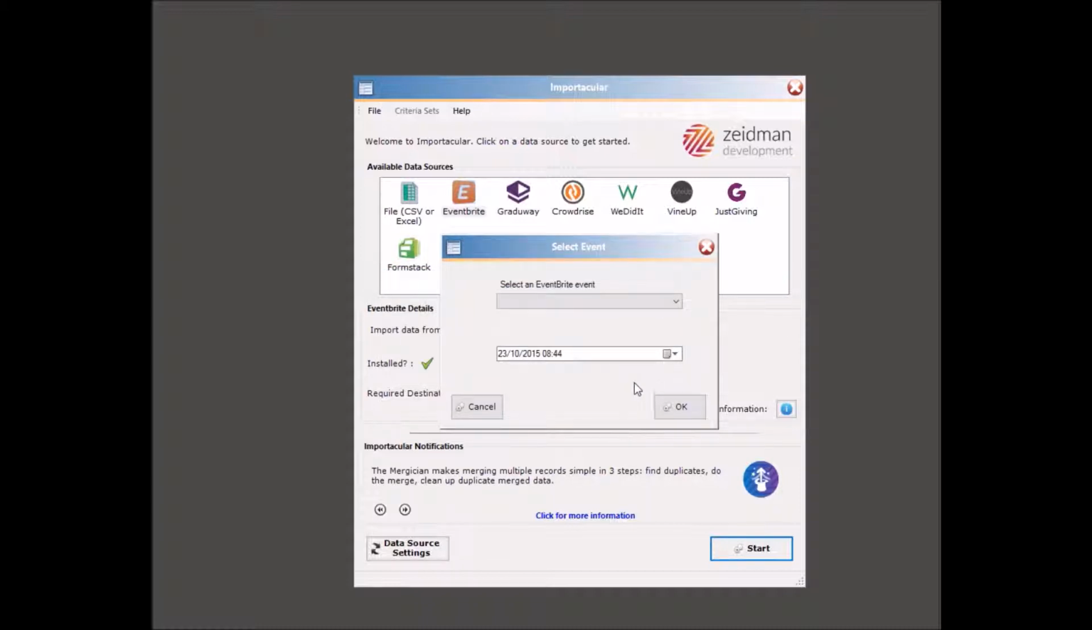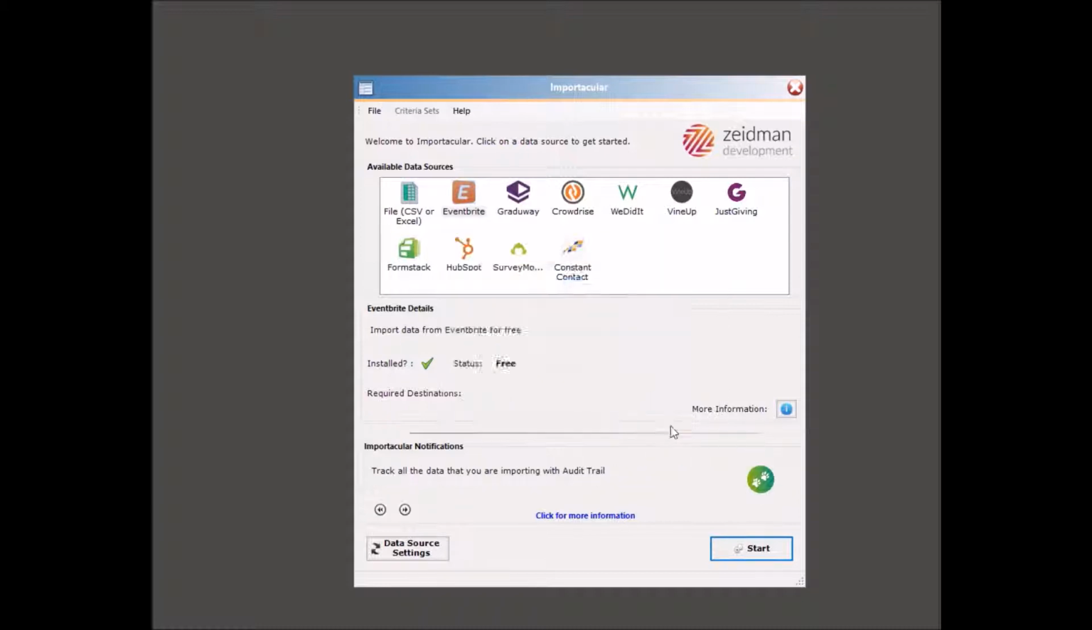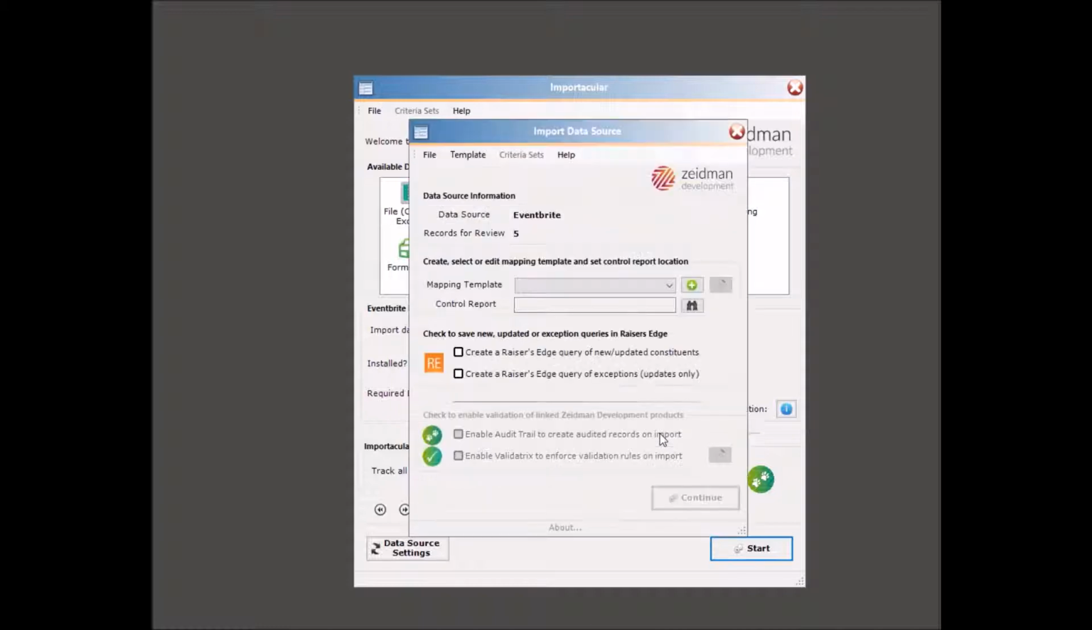And the next stage is to select an event. Select Importacular Demo. Select the suitable date range where we know there's going to be some data, and press OK. Now this is a relatively small event, which is a test for this demo, so we only have 5 records to review.